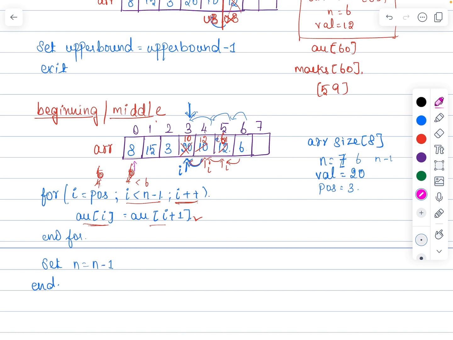If you want to perform deletion at the beginning also, 0 is going to be your position. Right from 0, after 0 the next index is 1, right from 1 till n minus 1, all the elements you are supposed to shift one position to its left. So to perform deletion at the beginning as well as somewhere in the middle, this is the pseudocode we are supposed to follow. These statements are how we perform the deletion operation in an array.